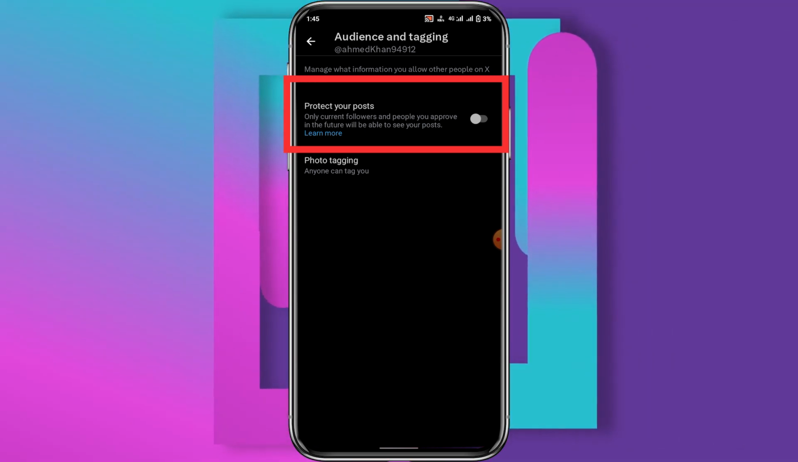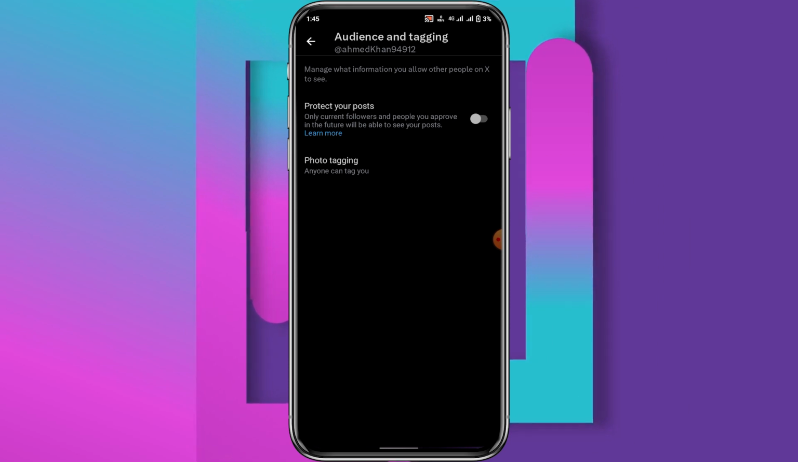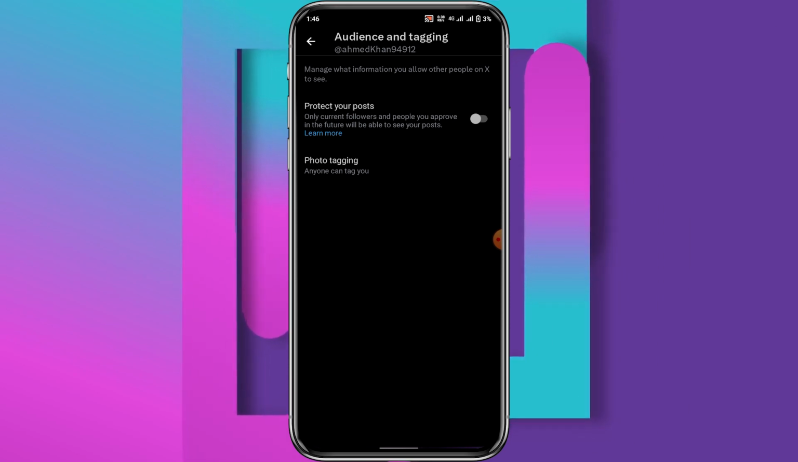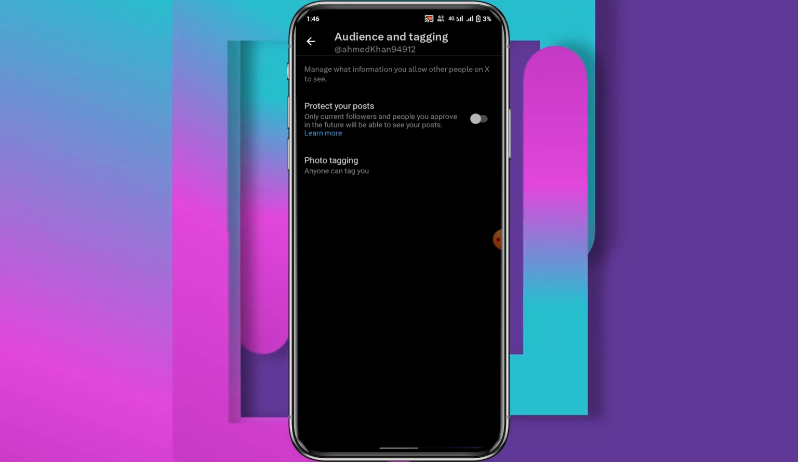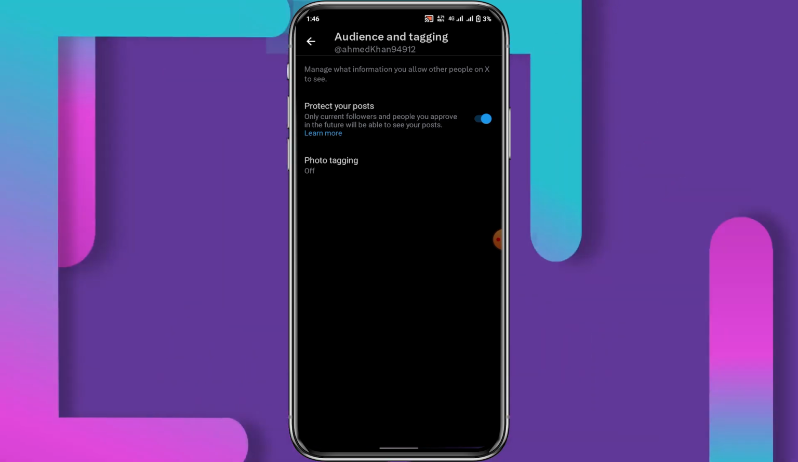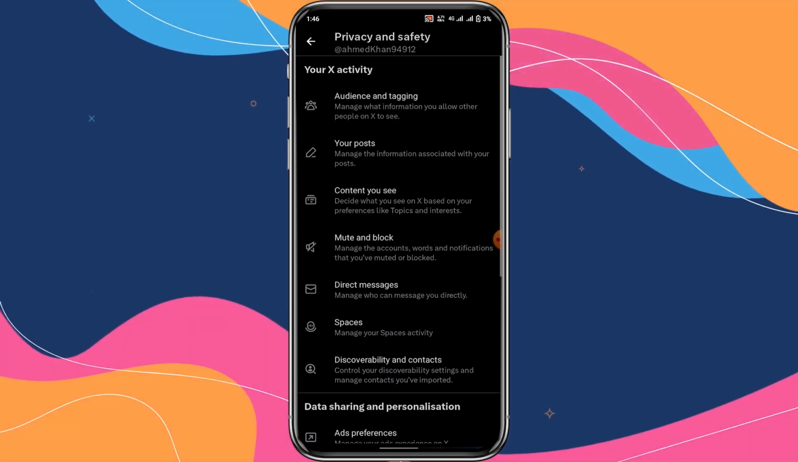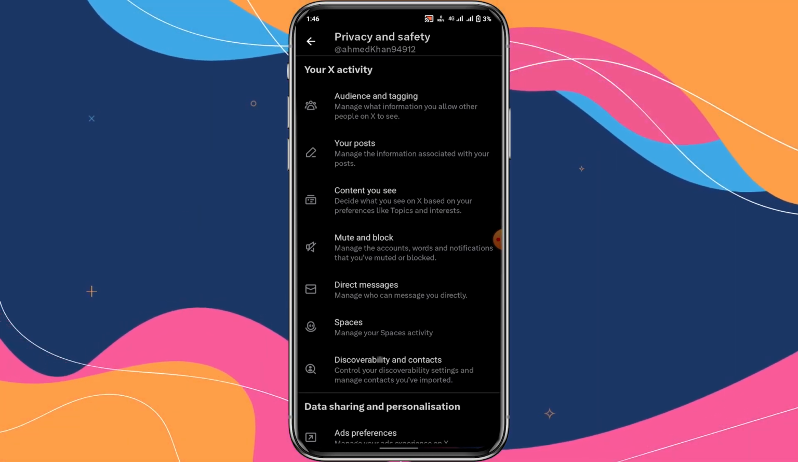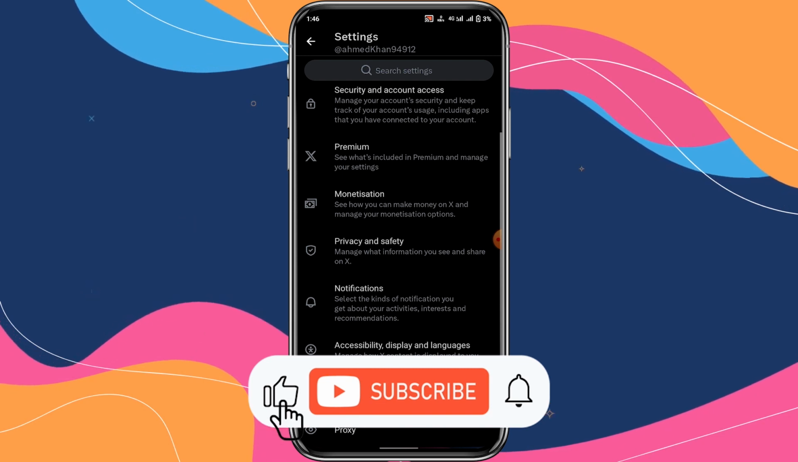When you make your Twitter account private, current followers will still be able to see your tweets. This is because they are already following you and have approved access to your account. However, once you make your account private, new followers will only be able to see your tweets if they are approved by you.